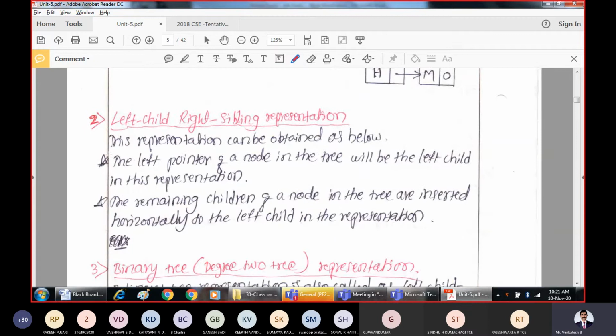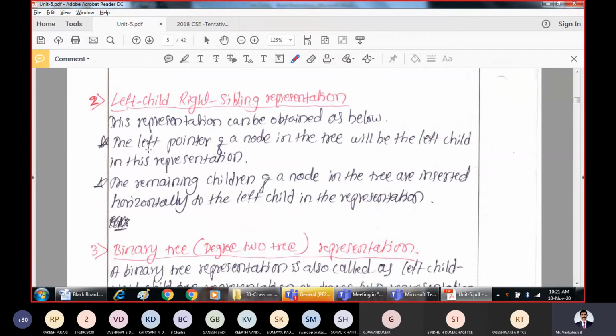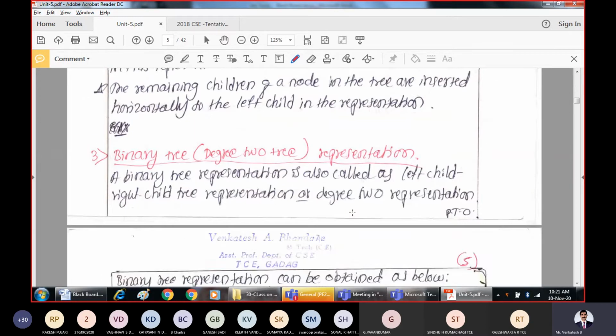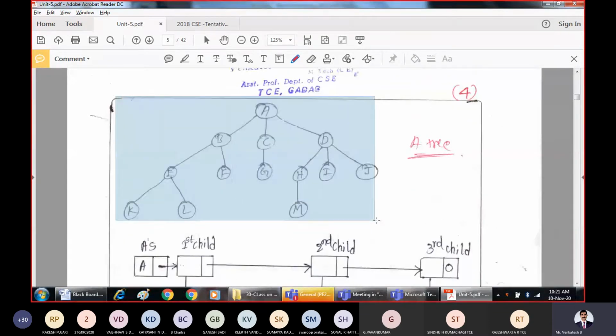Second one is left child right sibling representation. What happens in this representation is the left pointer of a node in the tree will be the left child. The remaining children of a node in the tree are inserted horizontally to the left child. The remaining children must be made horizontally. That is what is left child right sibling representation.